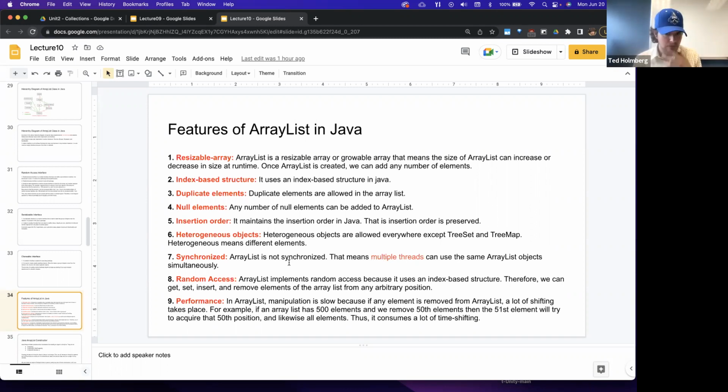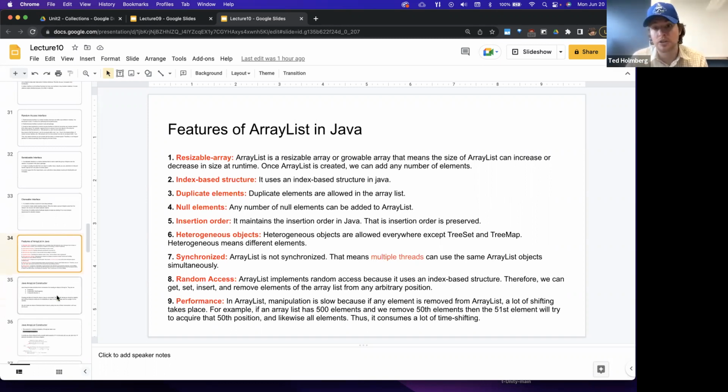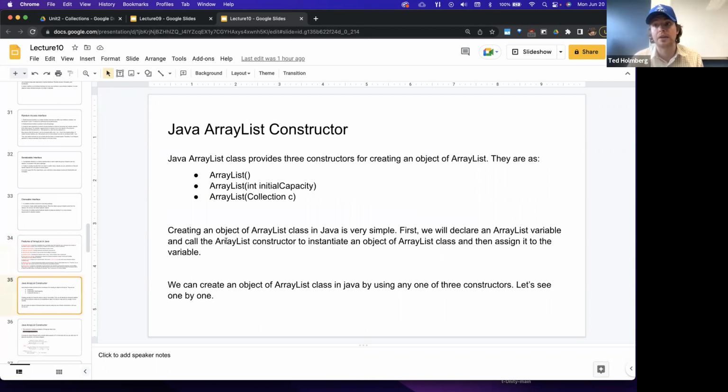And then for the performance in an ArrayList, manipulation is slow because if any element is removed from the ArrayList, a lot of shifting takes place. So say, for example, you have an ArrayList that has 500 elements and we remove the 50th element, then the 51st element has to go to the 50th position and the 52nd has to go into the 51st and the 53rd has to go into the 52nd. And you can see how that could be very time consuming doing that shifting as you remove an element. So writing inside of an ArrayList isn't necessarily super performant. There's a better approach for that, which we'll talk about.